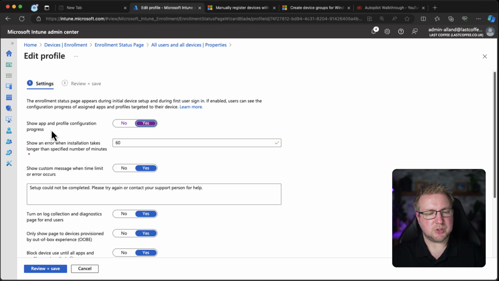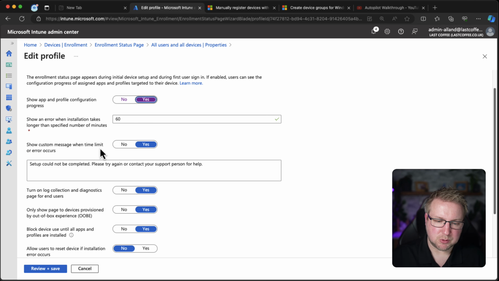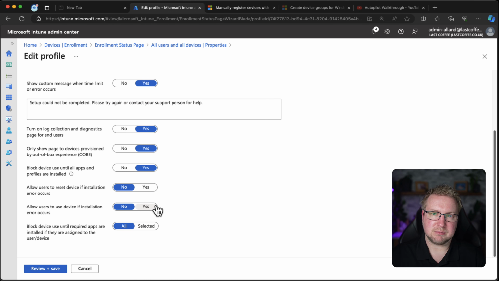Now this means it will show the app and profile configuration progress. It will show an error if it takes longer than 60 minutes. That's a long time for a deployment. It will also allow you to show a custom error message to the users. If stuff goes wrong, then they can contact you and be told how to do that. You can allow them to collect logs in case stuff goes wrong. You can also block device use until all the apps and profiles are installed.